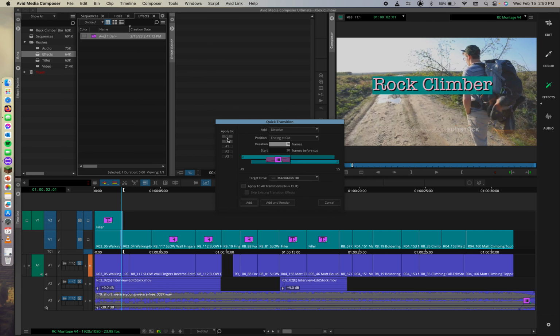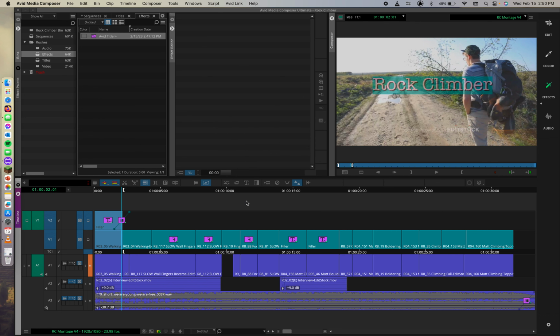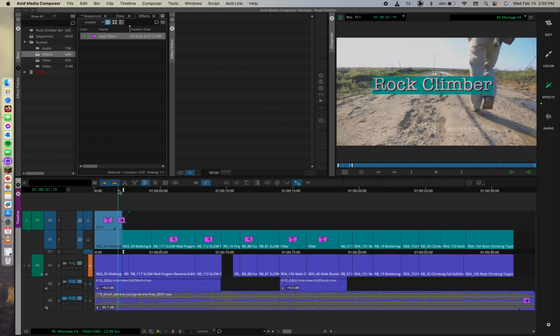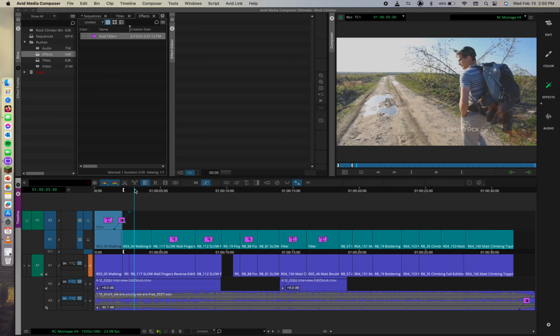We could make sure we're only selected on our V2 track. So make sure only the V2 track is selected. We could add a dissolve and make sure it's maybe centered on cut. So we see that nice fade out there, and I can click add. And now when we scrub through here, we'll see that that text slowly fades away.